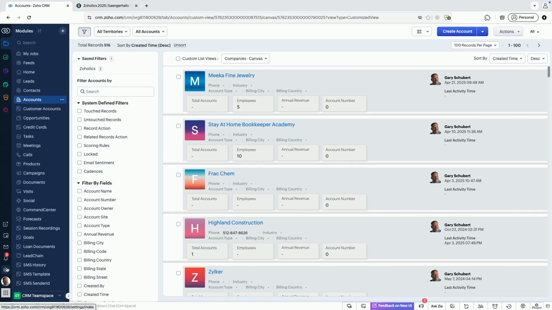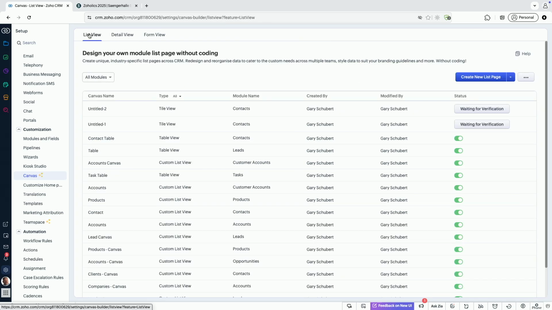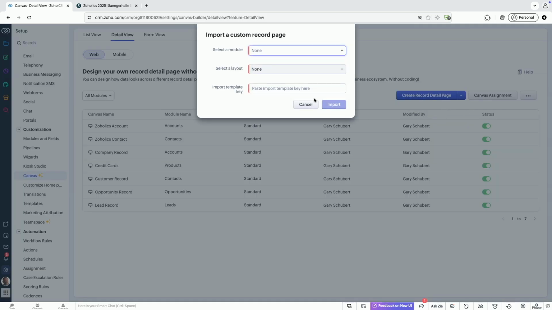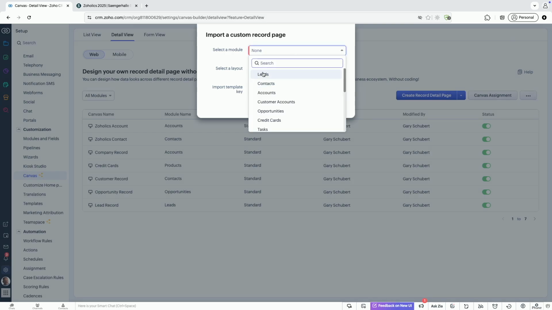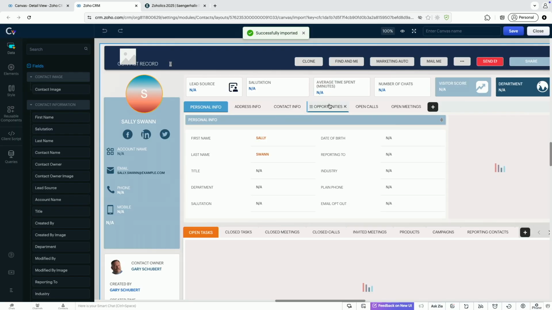So now I'm going to go into the settings, and we'll go to the canvas section under detailed view. This is one of the things that a lot of people kind of miss: it defaults to the list view. That key I gave you is not going to work in the list view. So make sure you go to the detail view tab, and then there is a drop down, and you can import this canvas template. If I paste this out here, select my module, maybe we want to reuse that and put it in for leads, then click import. It's going to take that, apply it to my data set, and then now we can modify it.